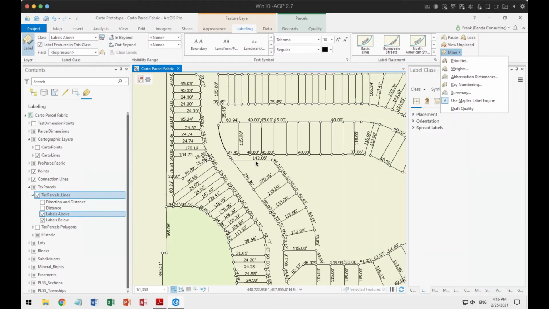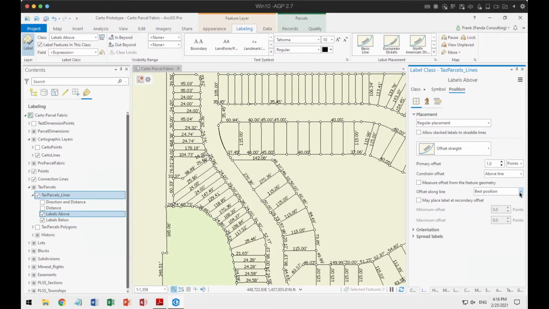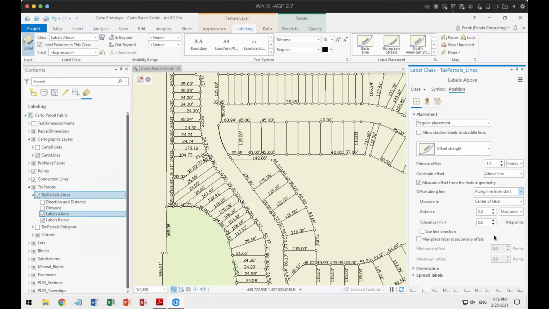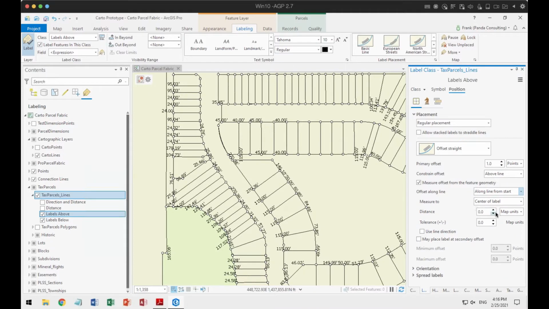So let's see if we can actually do this. Let's use placement here: best position, before the end, after the end, somewhere along, best position, offset along the line, measure the offset. There's the positions along on here. You can do along the line from the start, and that'll open up a measure to center of label and distance, 50%.